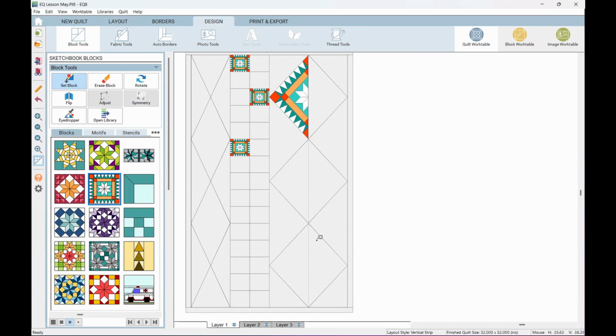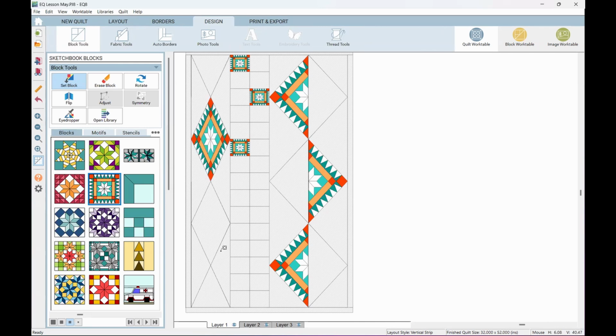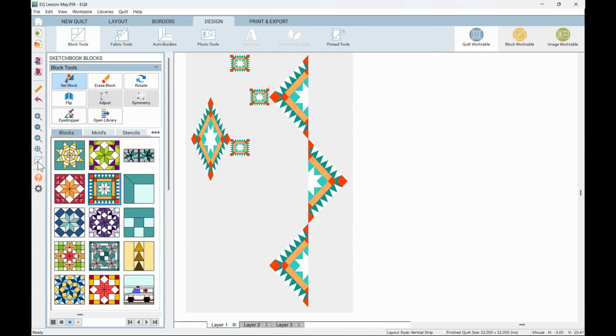Watch this. And then take the lines off and see what it looks like. Isn't that cool? Yeah. That looks southwestern. Yeah. Yes. And very modern.